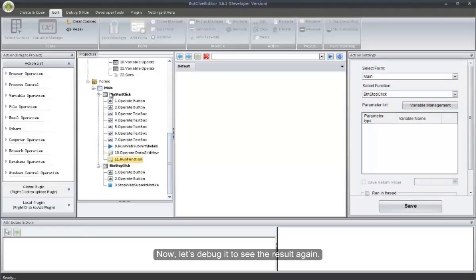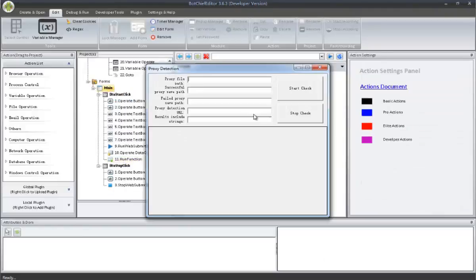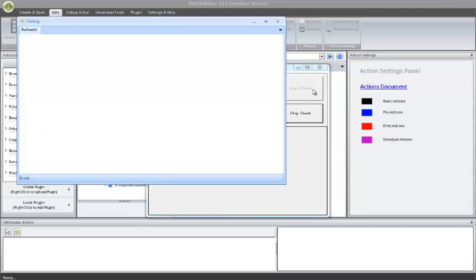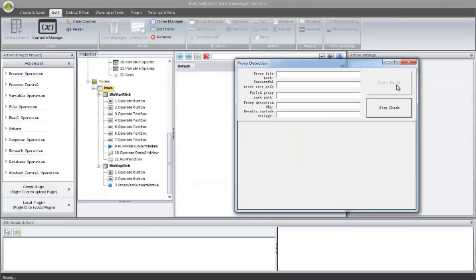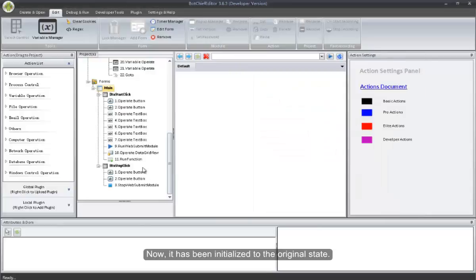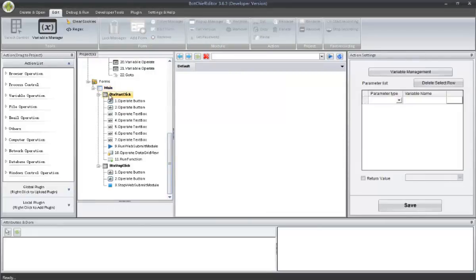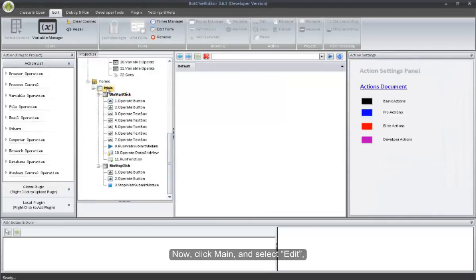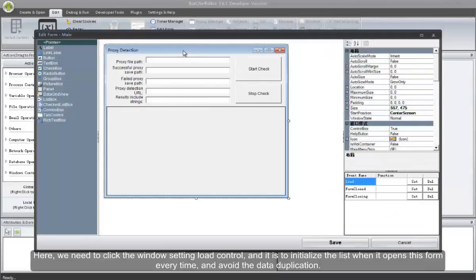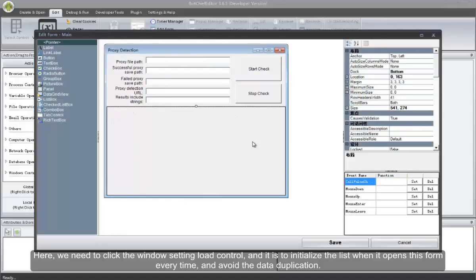Now, let's debug it to see the result again. Click Start Check button. Now, it has been initialized to the original state. Now, click Main, and select Edit. Here, we need to click the window setting Load Control, and it is to initialize the list when it opens this form every time, and avoid the data duplication.